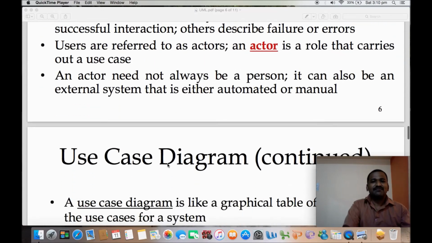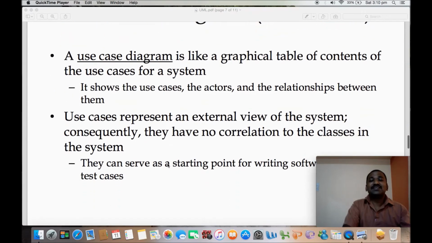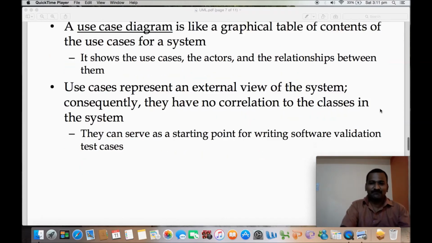Then the use case diagram is an external view of the system. It is a starting point for any software development in order to test the cases. It shows the use cases, actors, and the relation between them. As I said before, actors and use cases, and the relation between them, is called a use case diagram.